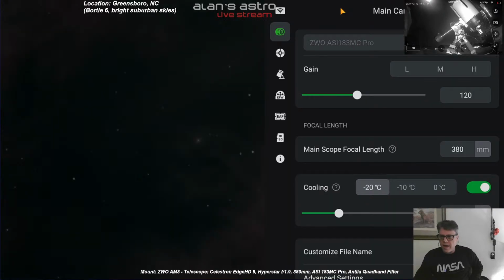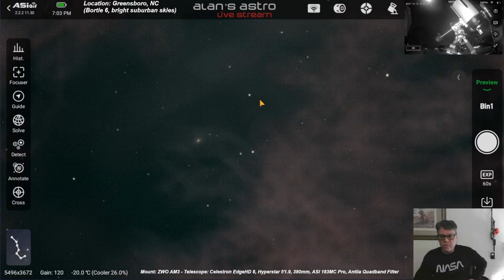Check the camera gain. Okay, the camera gain is on 120. Focal length is 380. The camera sensor is cooled to negative 20 degrees Celsius. That is exactly what we want. That will help clean up some of the noise in the image. So we'll go ahead and start this exposure now.